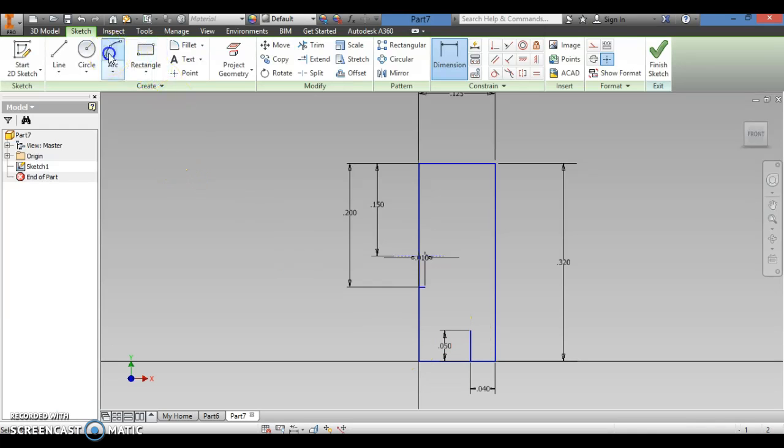Next thing that I'm going to place is an arc from this point to this point, and then I'm going to slightly bring it out here.